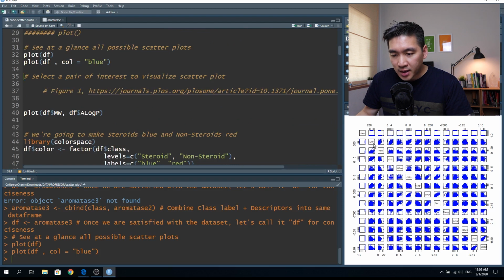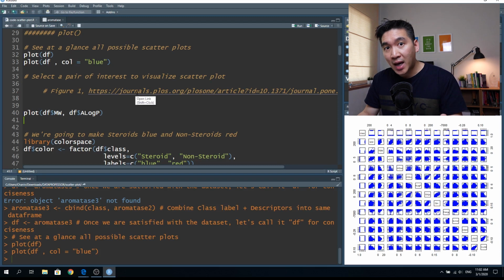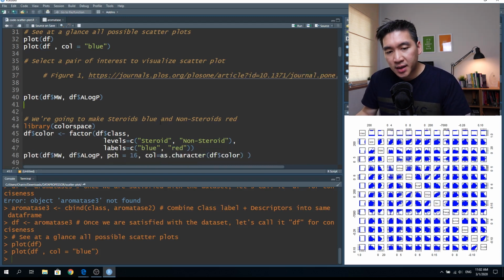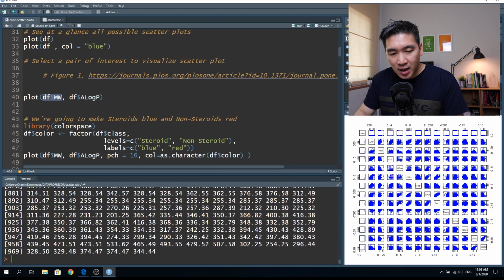And let's say that we want to look at the distribution between molecular weight and ALogP, which we commonly use in our research study to look at the chemical space or the chemical universe spanned by the compounds. So more or less it's just an exploratory data analysis to see the relative distribution of the compounds in our dataset. We could specify that by using the plot function and then df$MW. By putting the $, it means that we're going to select a particular variable inside the data frame df. And so df$MW means that we're going to select specifically the MW column.